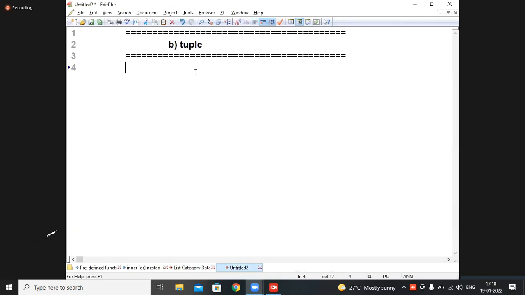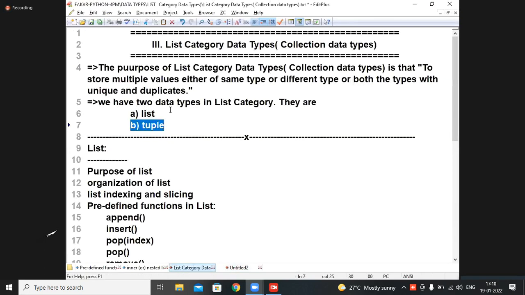Tuple part I am going to enter. Tell me, what is the tuple? Tuple and list both of them are same. What is the difference? This is called what? Mutable, and this is called what? Immutable.